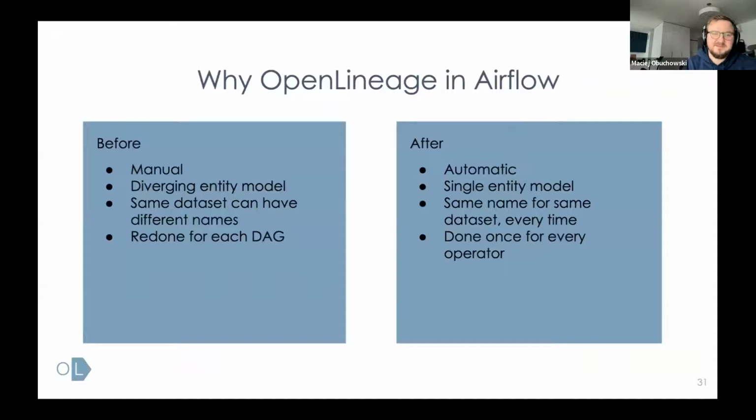So, right, this fixes all the problems that we had with the original lineage in Airflow, so that it's not manual, it's automatic. Users don't have to do anything, basically. Instead of a diverging entity model, we have the OpenLineage entity model that for the same data set works the same each time. There's no possibility for the user to break the lineage because they don't define it, and it's not done for every DAG, it's done once for every operator in their code.